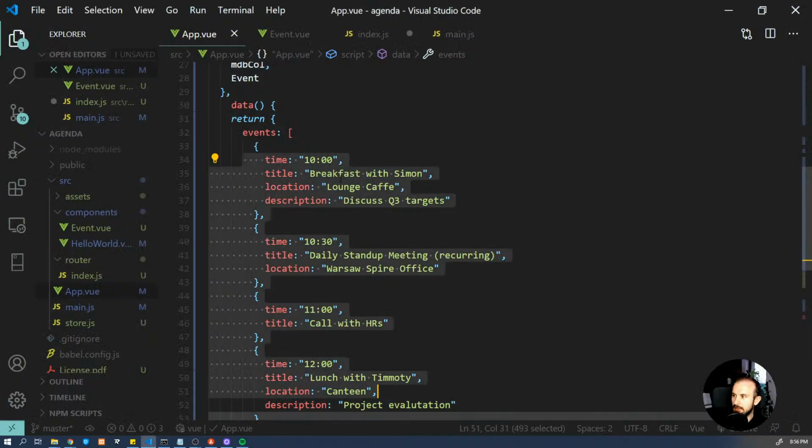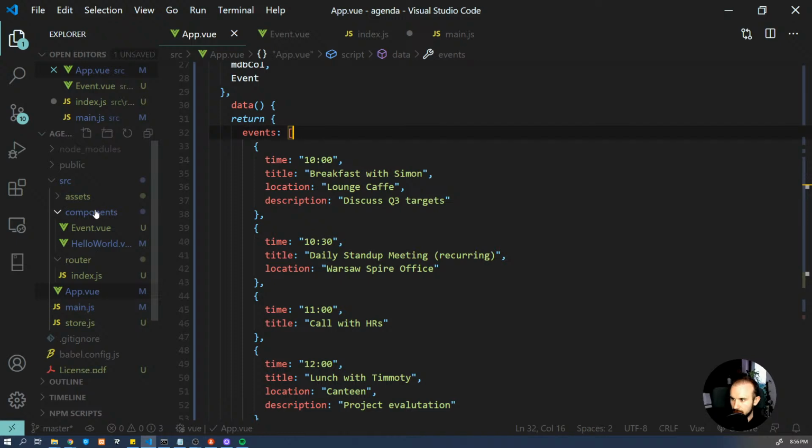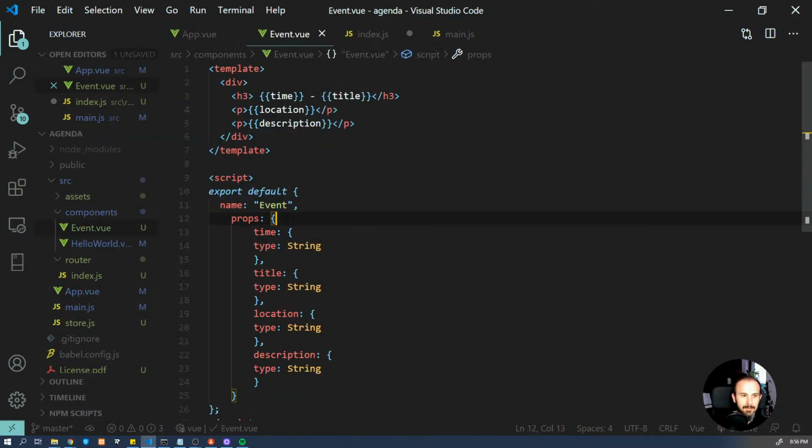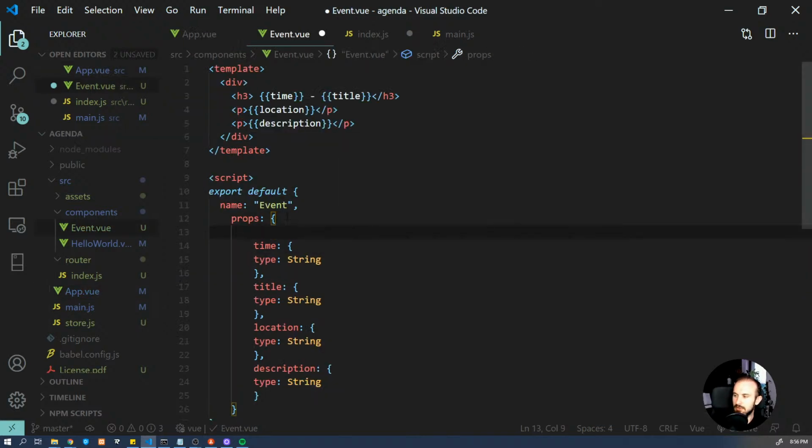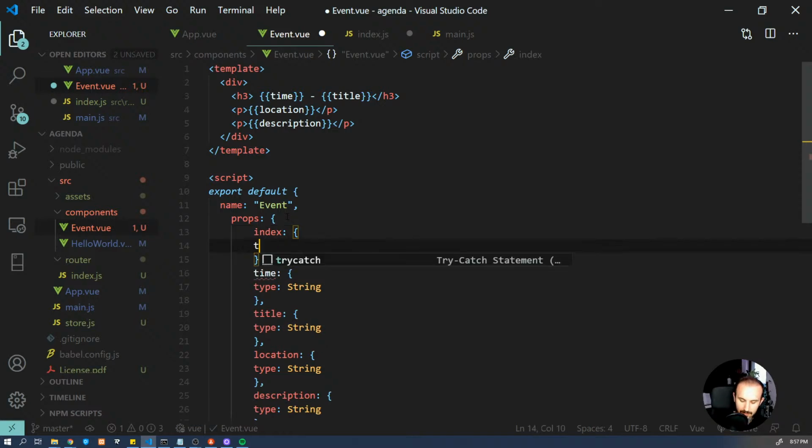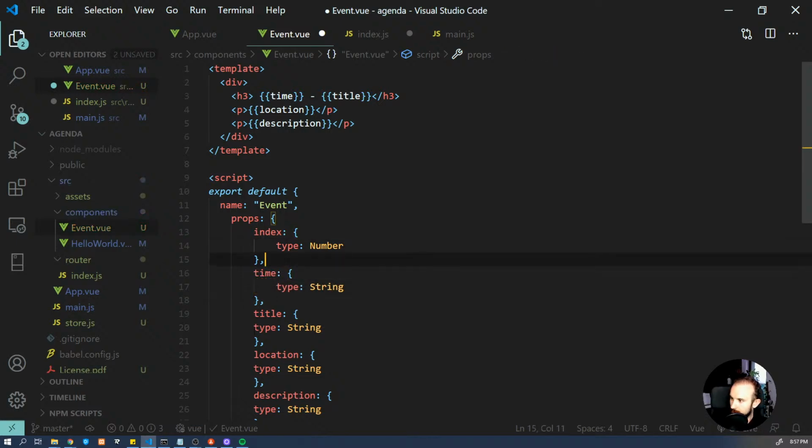So what we're gonna do now, we're just gonna add this extra property, this index property, to our event properties, to props. So I'm gonna add index, type, and it's gonna be number. By the way, I'm not sure why it's not doing these indents automatically.